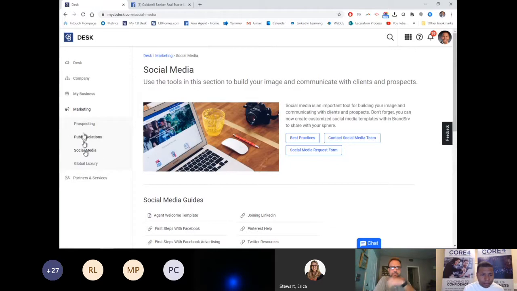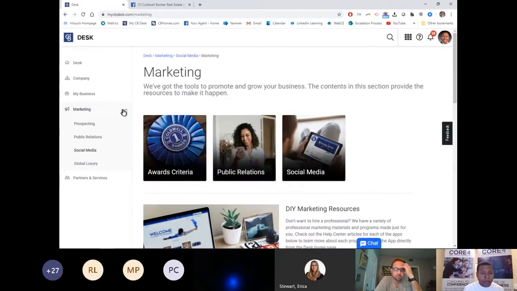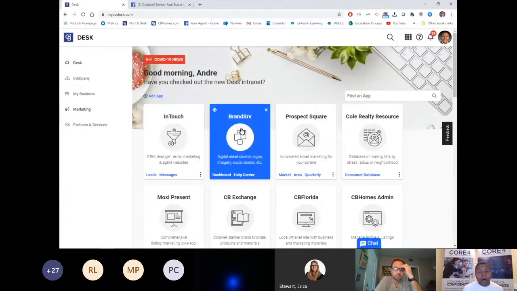They are there. And I also encourage you to click on BrandServe. This is another tool that we're going to use to house all of our social media assets. So if you have not clicked on BrandServe tab, go ahead and click on it. You may need to get your account approved. That doesn't take but a few hours. So go ahead and click on BrandServe.